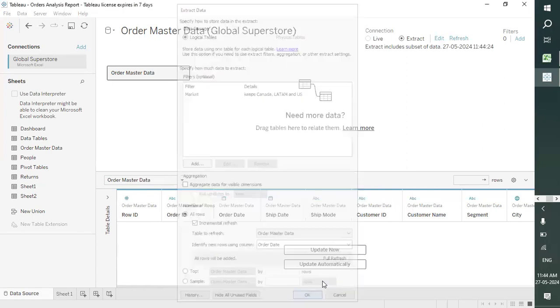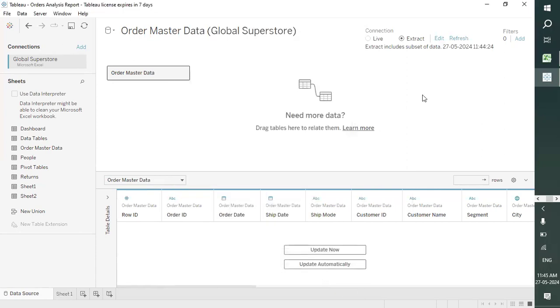Right? Clear? Just try it with your Tableau Desktop version. Okay. And then create and send me the screenshots.